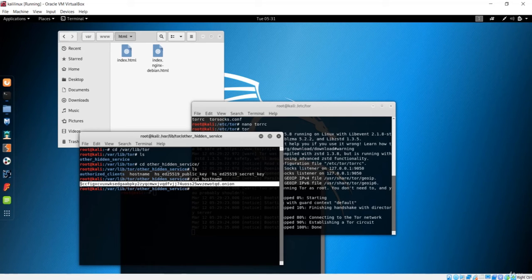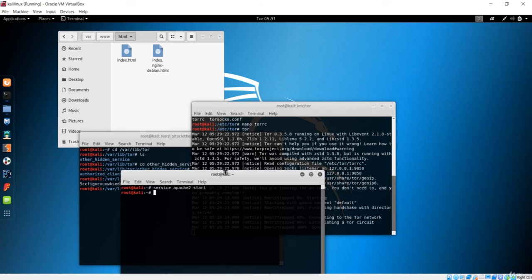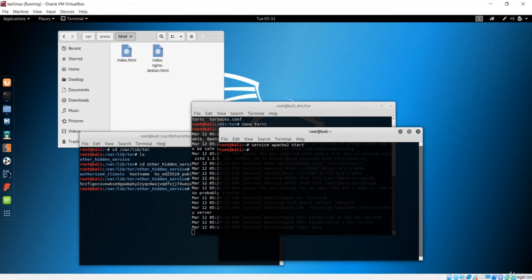So let me just copy this. If I just copy this, now we have successfully run our TOR network Apache server. That means our website should be up and running.